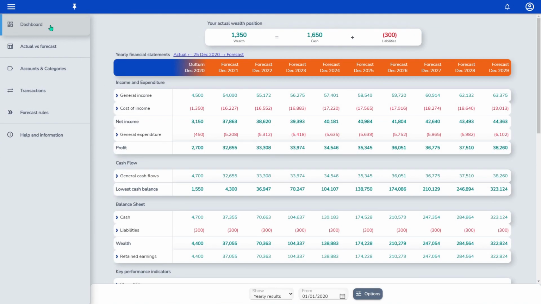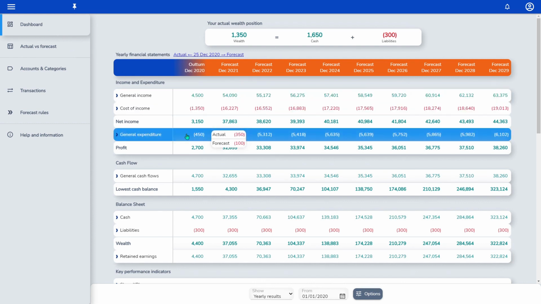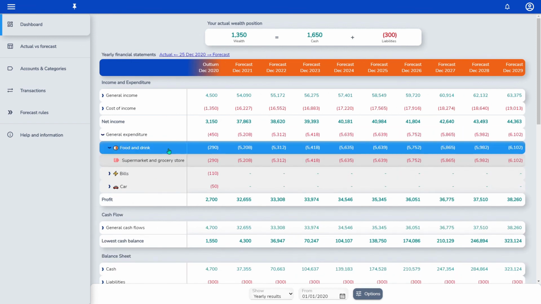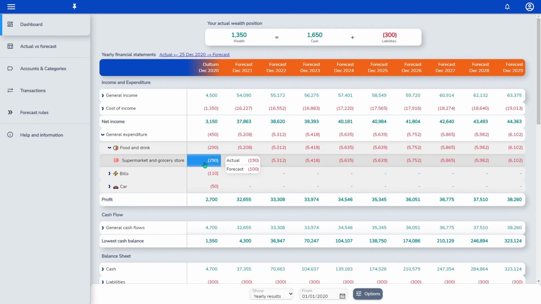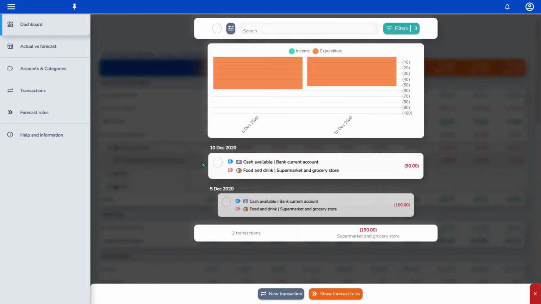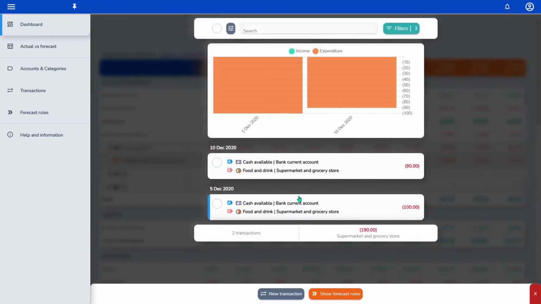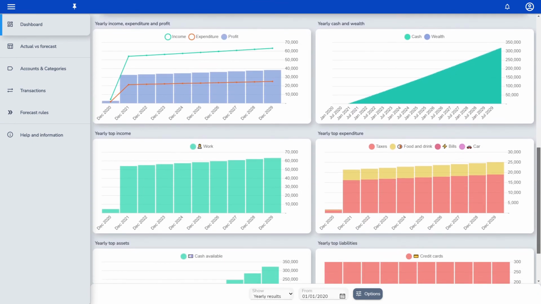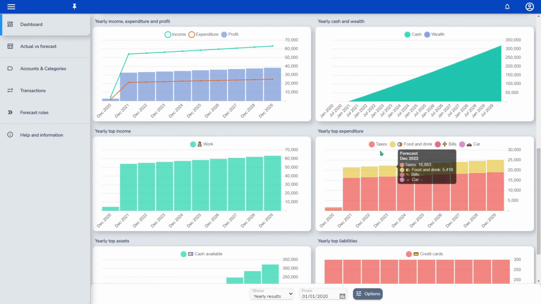Now, go back to the dashboard. You will see how much you are expected to earn and spend in the future, and what your wealth will be over time. You can expand some sections to see more of a breakdown. When you have expanded a section down to a specific account or category, clicking a cell will then open up the transactions or forecast rule making up that amount. Scrolling further down, you will see several charts showing your financial trends.